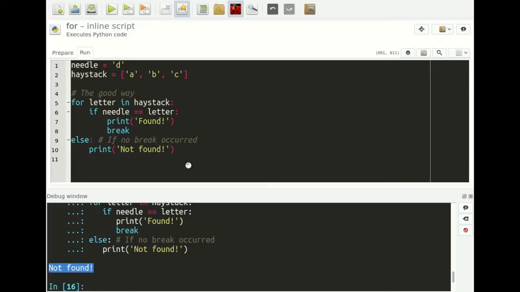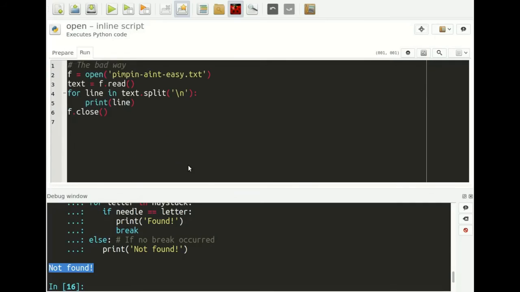Okay, so let's move on to trick number 6, which has to do with file reading. Now, a very common thing to do with a text file, if you have a simple script, is to read a text file and to process each line from the text file one by one. So let's say that we have the lyrics from Pimpin' Ain't Easy by Ice-T, and we want to read those lyrics and print them out one line at a time. Then we can do something like the following in a bad way.